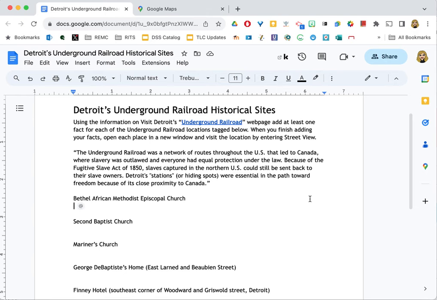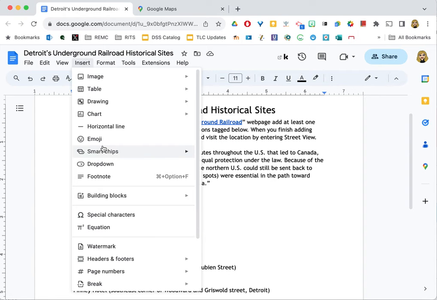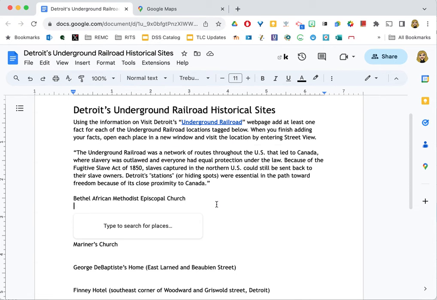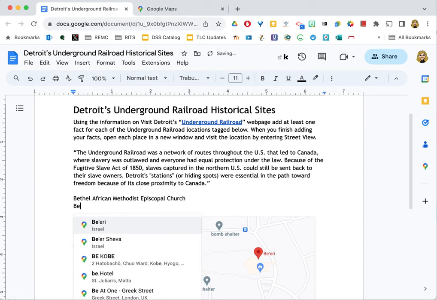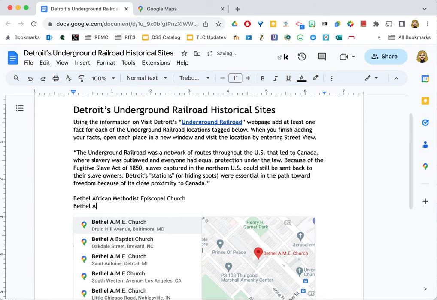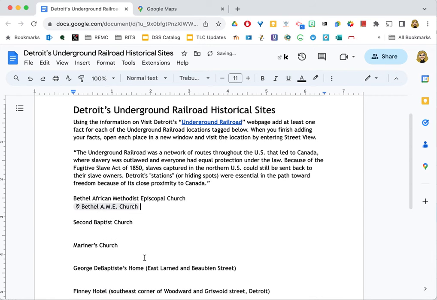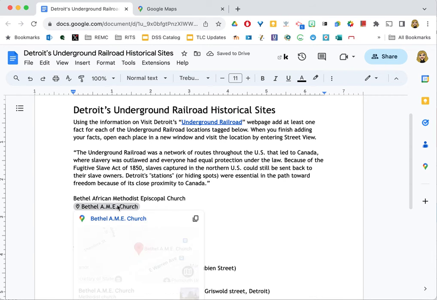What I do to do that is I click where I want the place mark to appear, and I go up to the Insert menu, slide down to Smart Chips, and over to the place. Click, and now it's telling me to type to search for the place. So I'm going to type in the name of the location. And when I see what is getting close, I scroll and look. And once I find what I need, I click on it. And now I have this place mark.